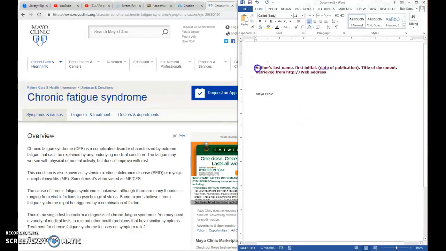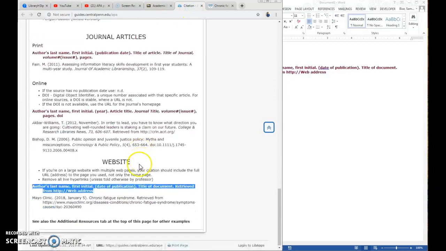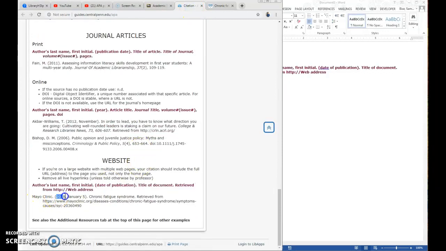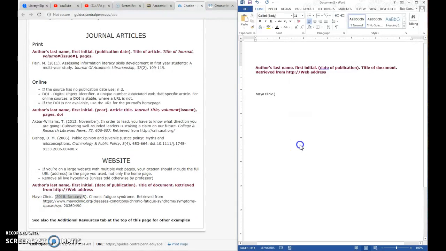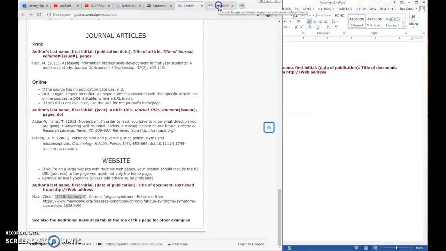So instead of the author's last name and first initial, you would just put the name of the organization. And then you would put the date of the publication in parentheses. So if we go back here, you can see in this example in our APA guide, you put the year first. So I'm going to come back here.